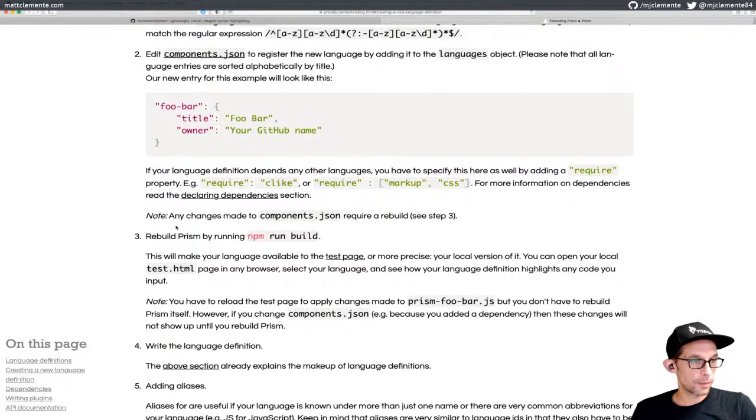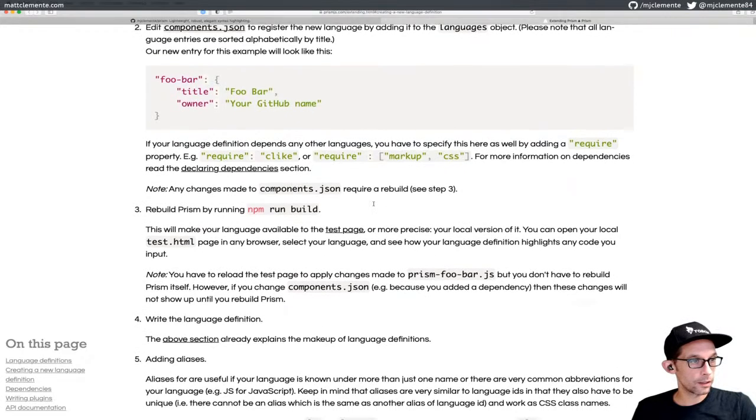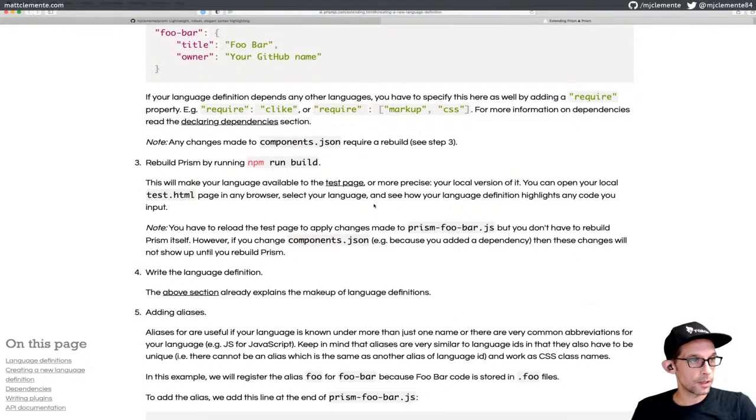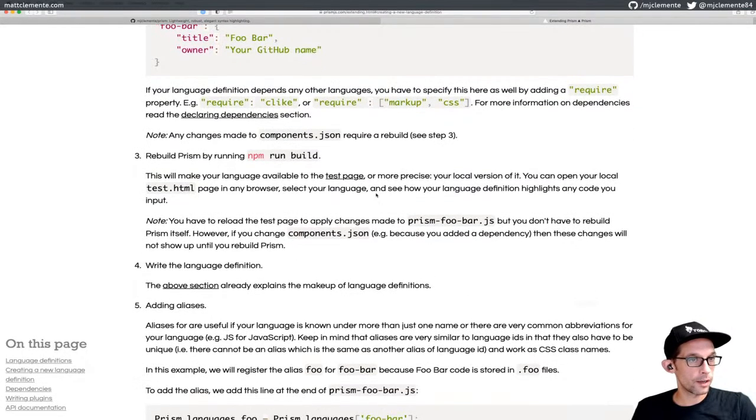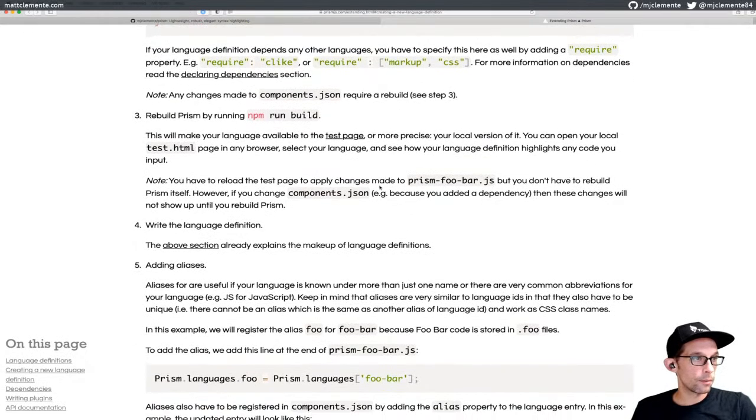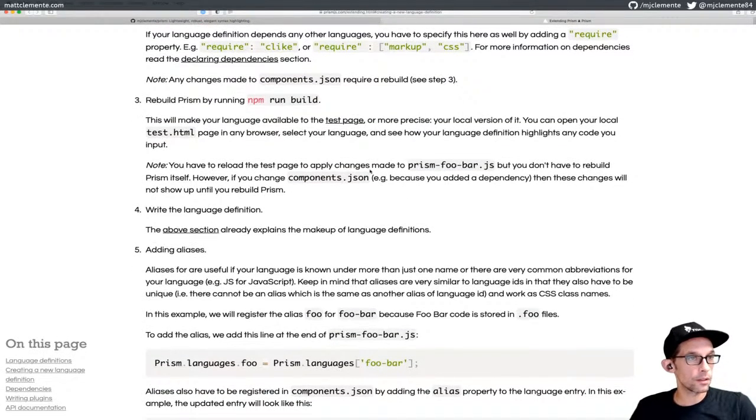If your language definition depends on any other languages, you have to specify them here by adding a require. We'll take a look at that later. Any changes made to components JSON require a rebuild. See step 3. Rebuild Prism by running npm run build. This will make it available on the test page, and you can open up test.html in any browser, select your language, and see how it highlights.